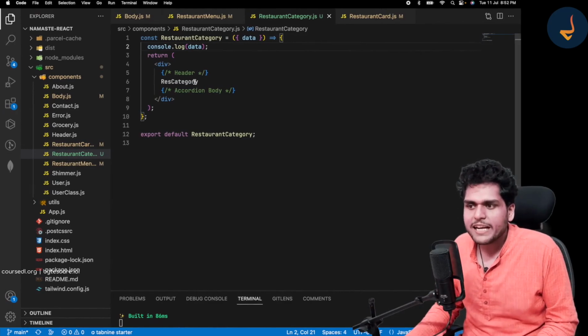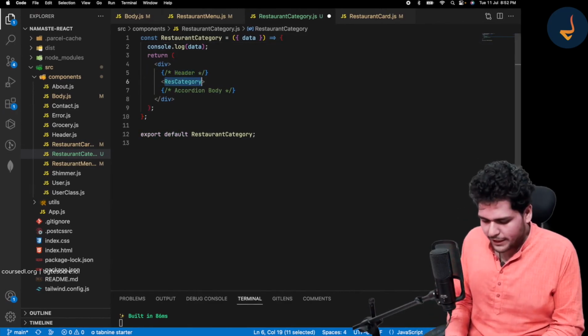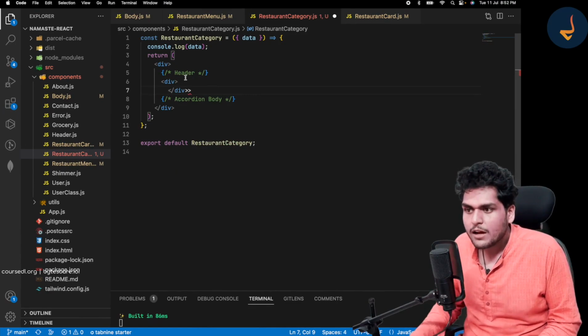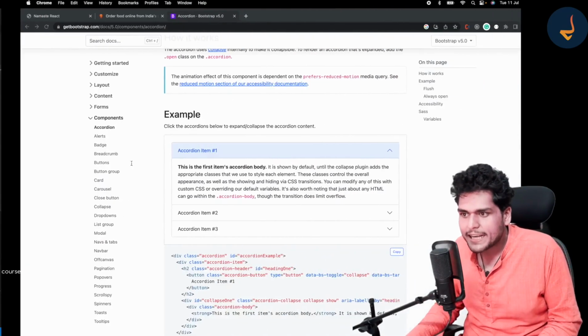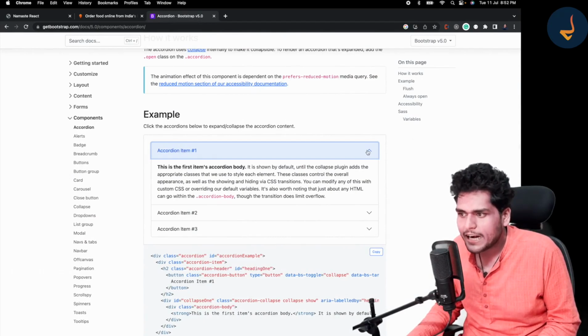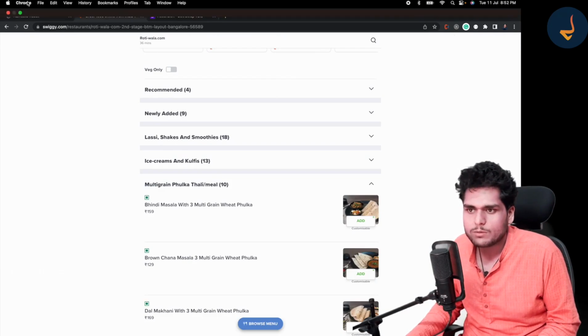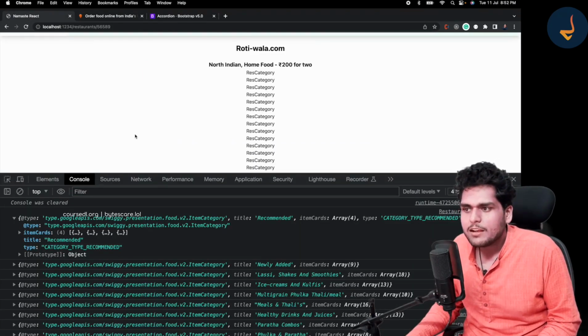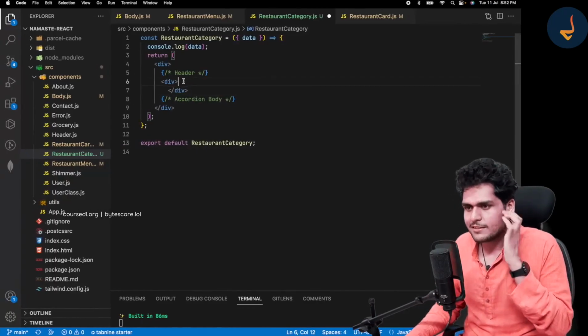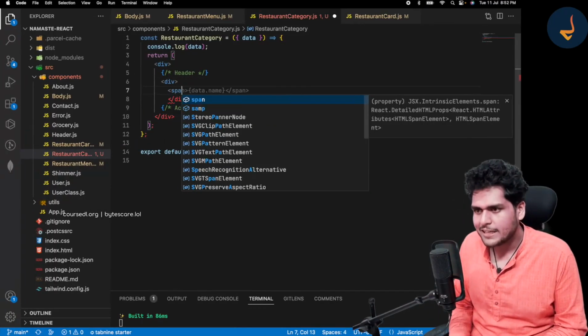Okay, so let's create this accordion header. How do we create an accordion header? Let's create a div. For each header, I will have my title and I will have this arrow, right? I will have this title, recommended, and I will have this arrow. So let's build it in our app and put in some CSS. So basically a title is a span.